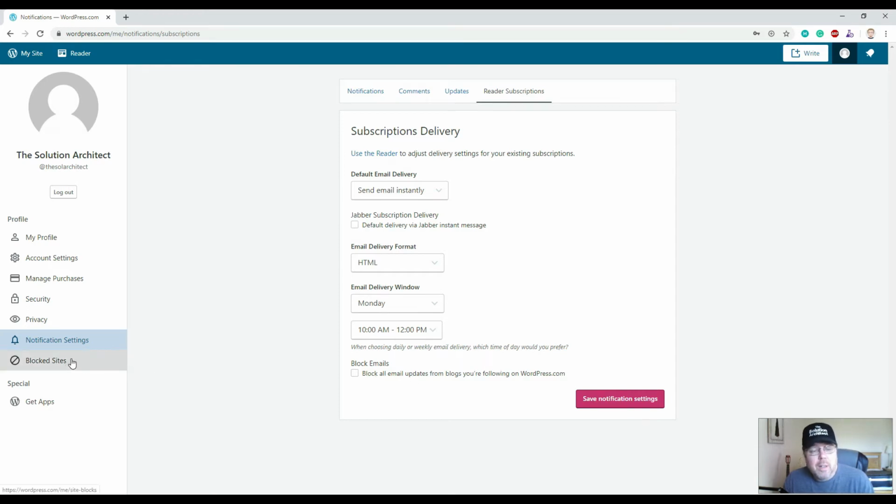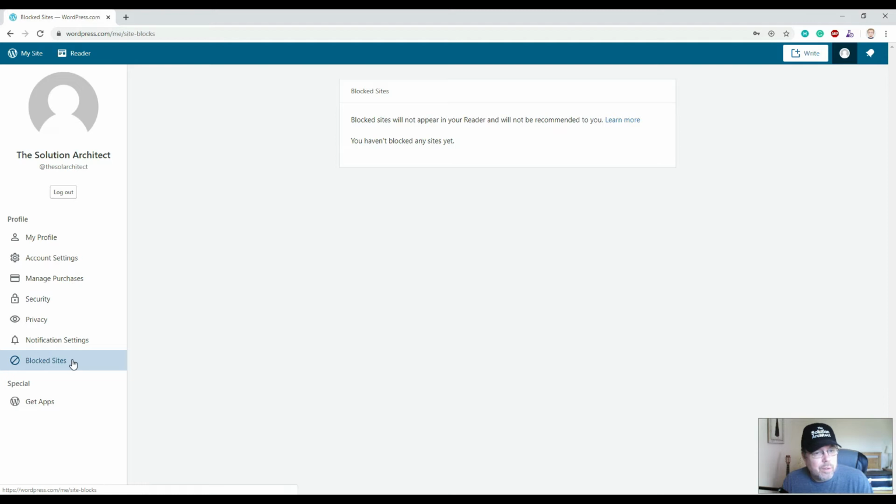Unfortunately, this is a real thing, there's a lot of people out there that are trolls. So there might be sites that you want to block, different types of sites that are trying to infiltrate your site. So you can block sites as well from accessing your site. Okay, let's go back to my site.